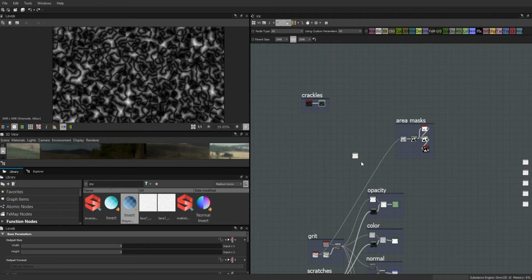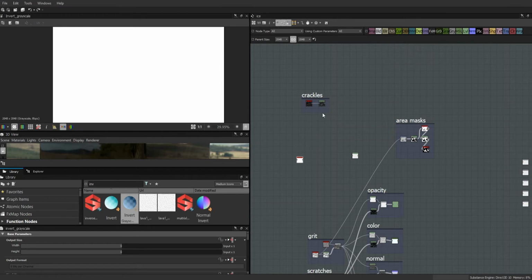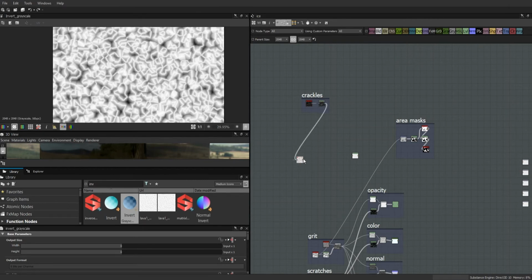So for our roughness, we actually want the opposite of this, because if you think about it, these high areas, if we're going to be using this for our normal map, those are going to be the shiniest ones. So the first thing I'm going to do is get an invert grayscale, and I will make an inversion for that, and then I'm going to put it into my levels node.